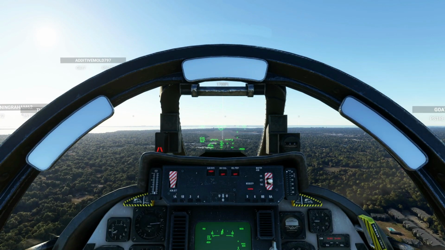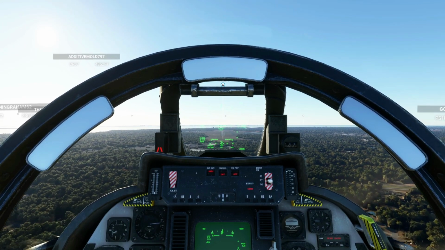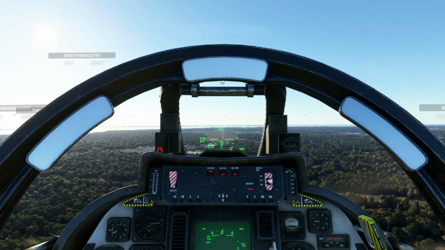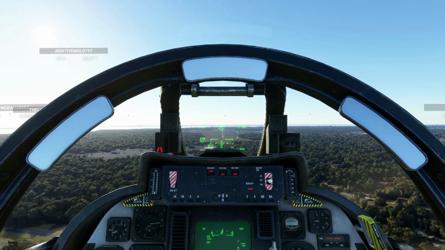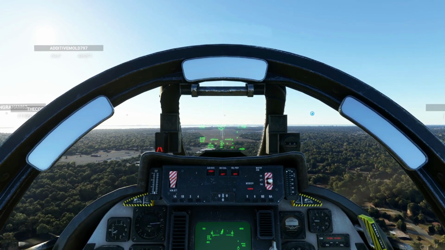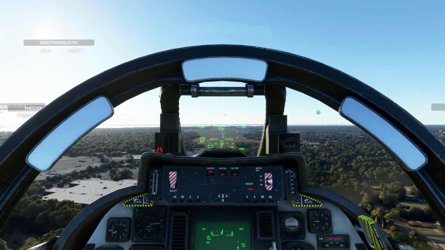Pensacola Tower, Blue Streak 549, 14 miles northeast inbound ILS runway 17 approach. Blue Streak 549, Pensacola Tower. Altimeter 29.92 and 273 at tree. Cleared ILS runway 17 approach.